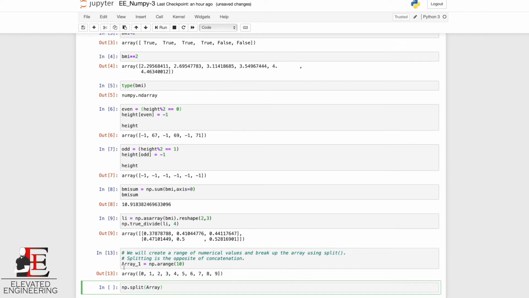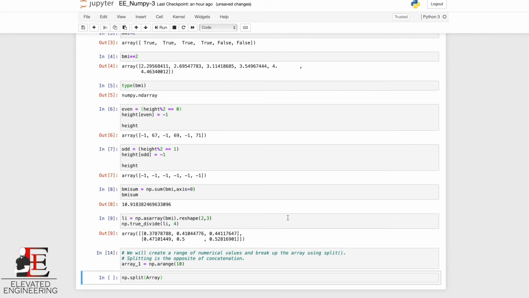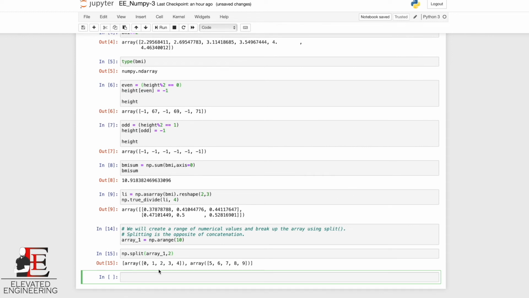Matter of fact, let me change that to lowercase because I hate uppercase. Okay, we're going to change it to array 1, and we're going to split it into 2 different arrays just by simply doing 2. Now, as you can see, 2 different arrays are created, 0 through 4 and 5 through 9, right? And the reason it shows up in 2 different arrays so easily is because we have 10 different digits, so it splits it pretty evenly.